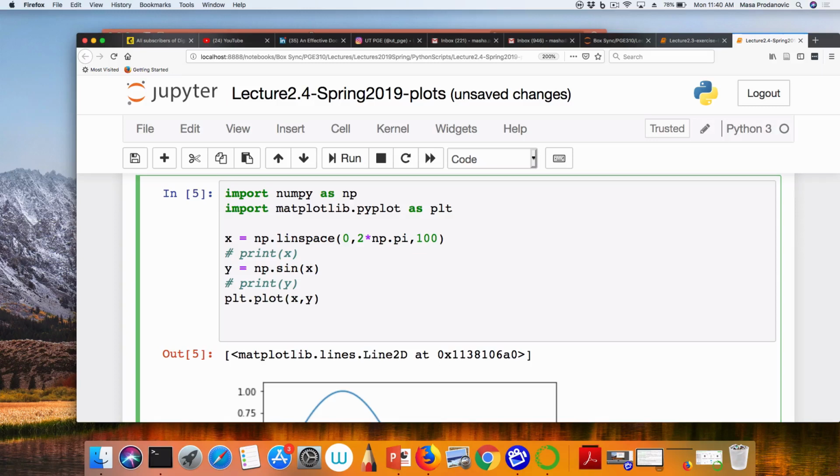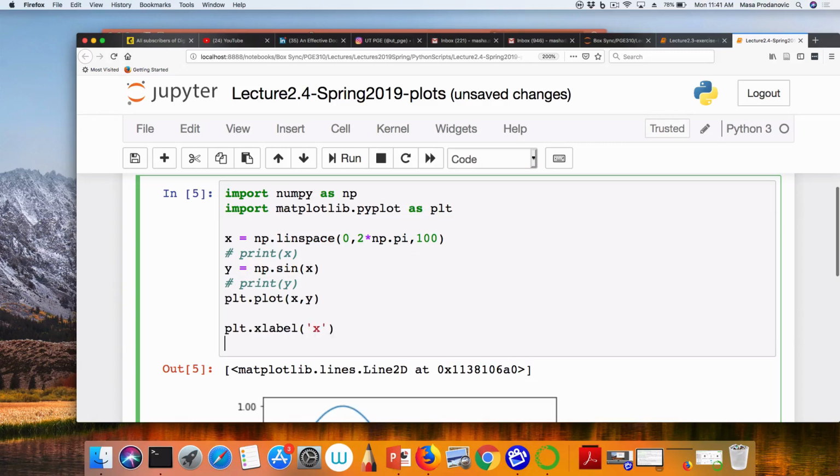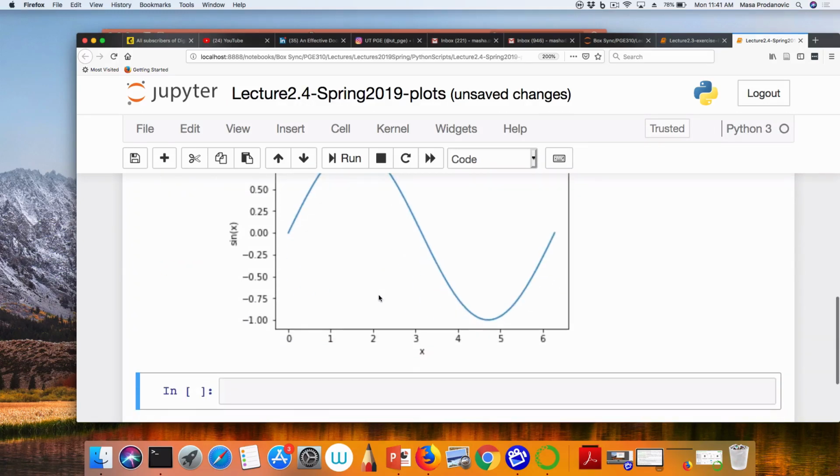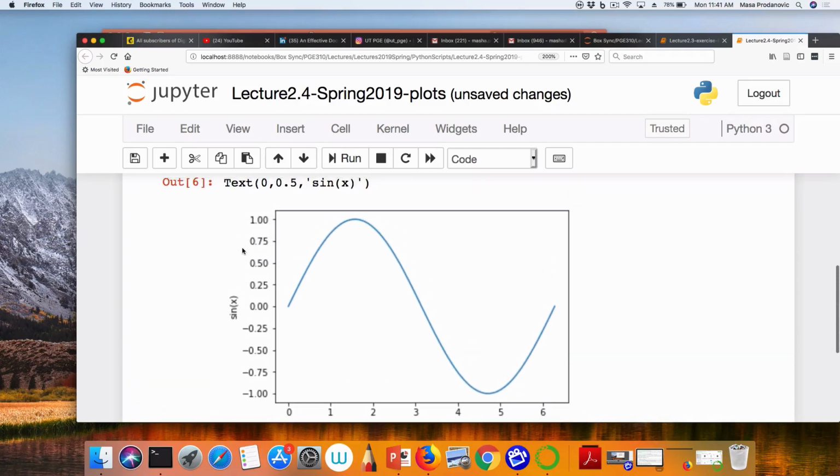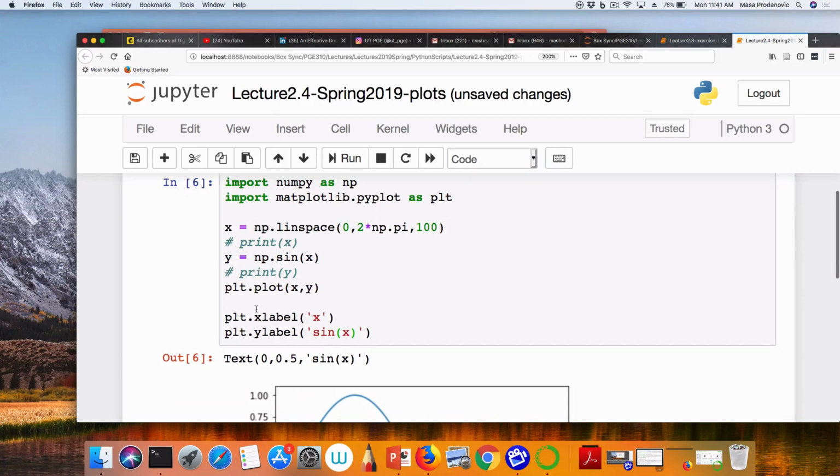First thing I'm going to do is label the x-axis. In this case, it's just going to be a simple one, x. But it could be anything you need it to be. And I'm going to put a y label as sine of x. And when I re-execute, I can see that my x and y were labeled. So again, it's plt.xlabel and ylabel. And if you had a z-axis, you could do zlabel.